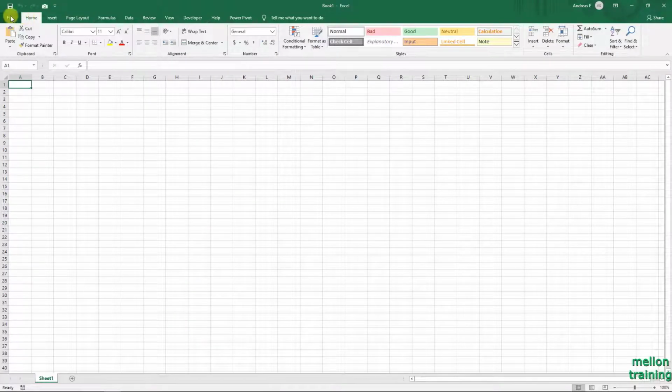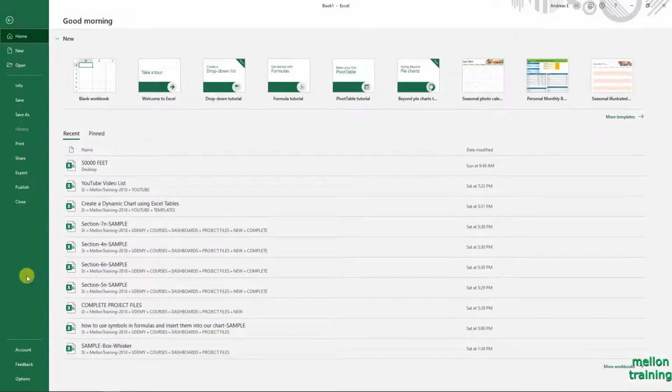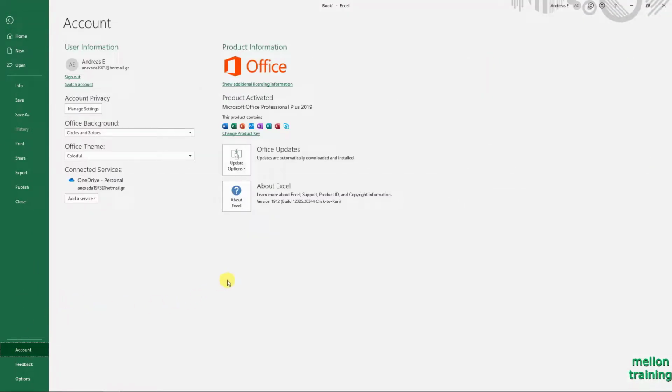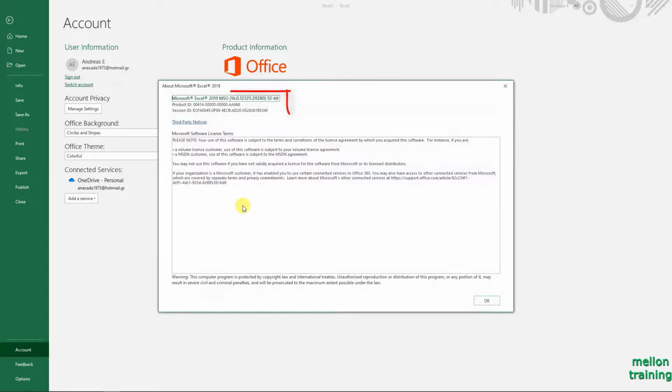Here in Excel, go to File, Account, and click on the About Excel button. From there, you can see if you have the 32 or 64-bit. My Excel version 2019 already has Power Query installed, but I'll show you the steps.